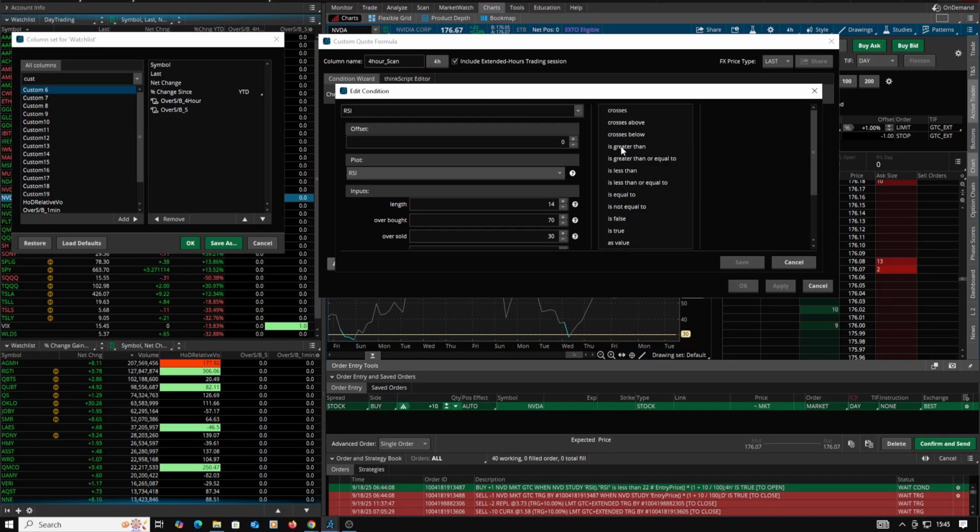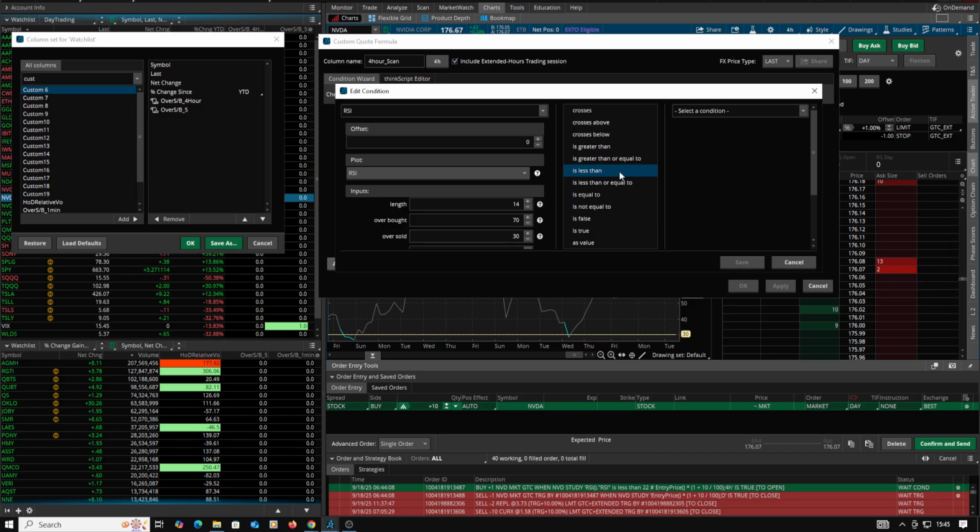In my case, I like to buy because I have some money on the side, waiting for something to oversell so I can buy it, right? So in this box where it says crosses above, crosses below, is greater than or equal, is less than or equal, and so on and so forth, I'm going to click on is less than, right? RSI is less than what? What's RSI is less than? The value.